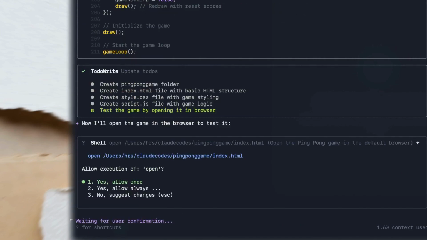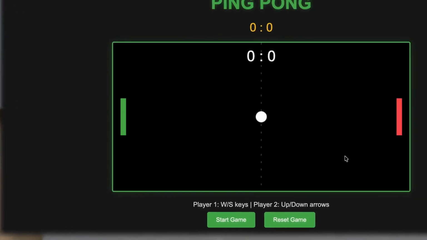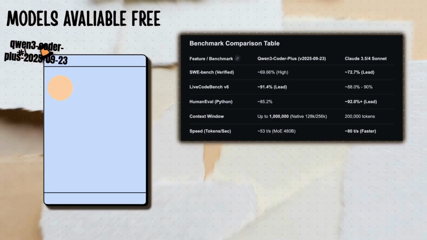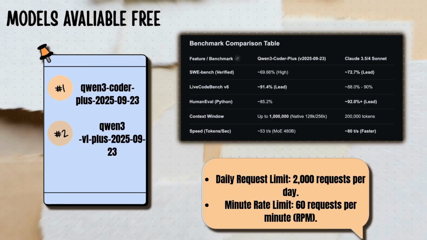And done. It opens the browser and we have a working game. Paddle physics, scoring, and controls generated in under a minute without me touching the code. The result is a fully playable 2-player arcade game. It gives us 2000 requests daily free in the free tier.